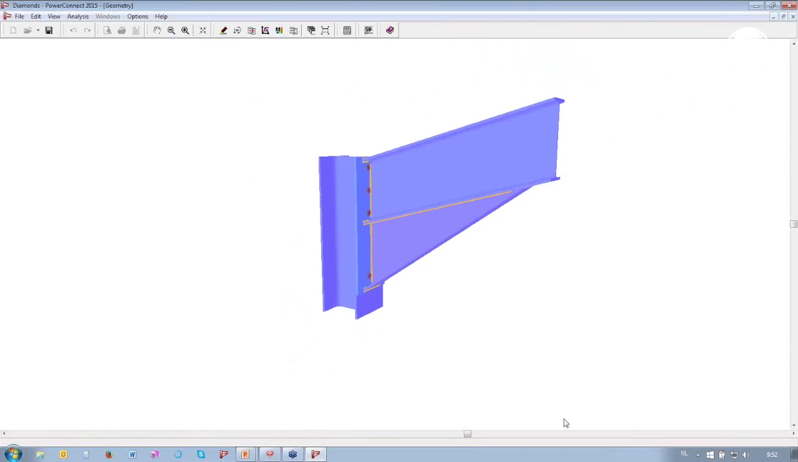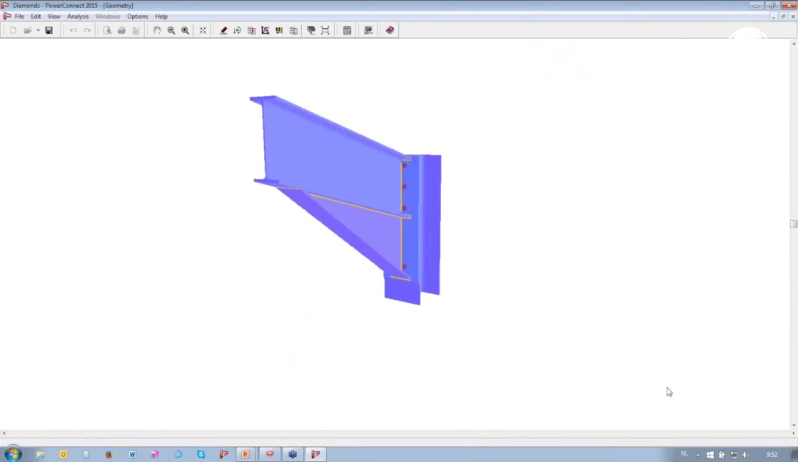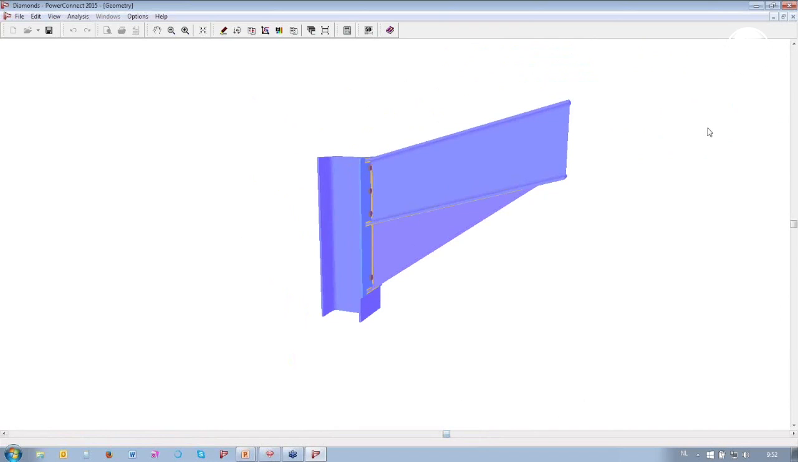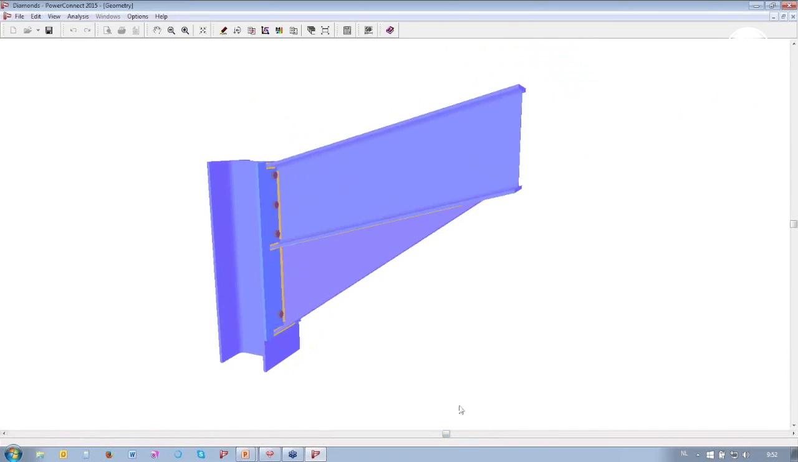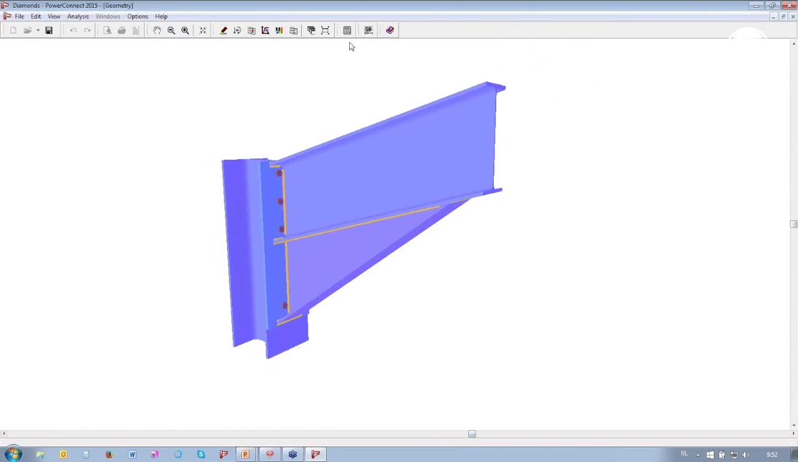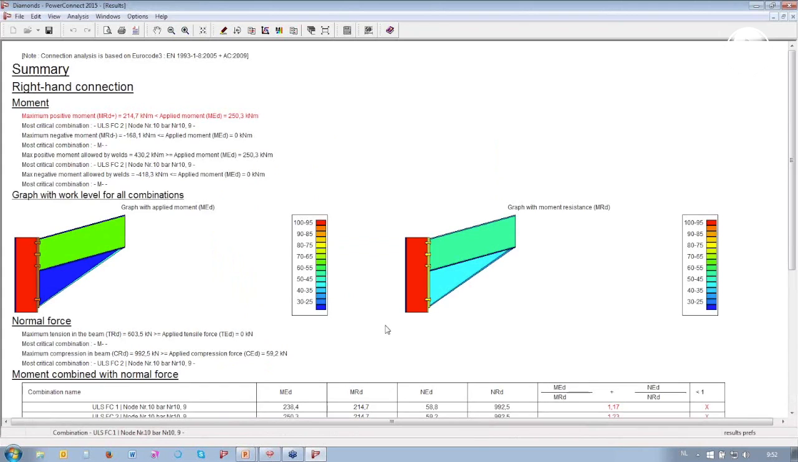So here we are. Now, let us first do a fast analysis to see how far we can get with the current elements. And we clearly see that we have a problem. We have an applied moment of 250 kilonewton meter, and our resisting moment is lower, only 215.